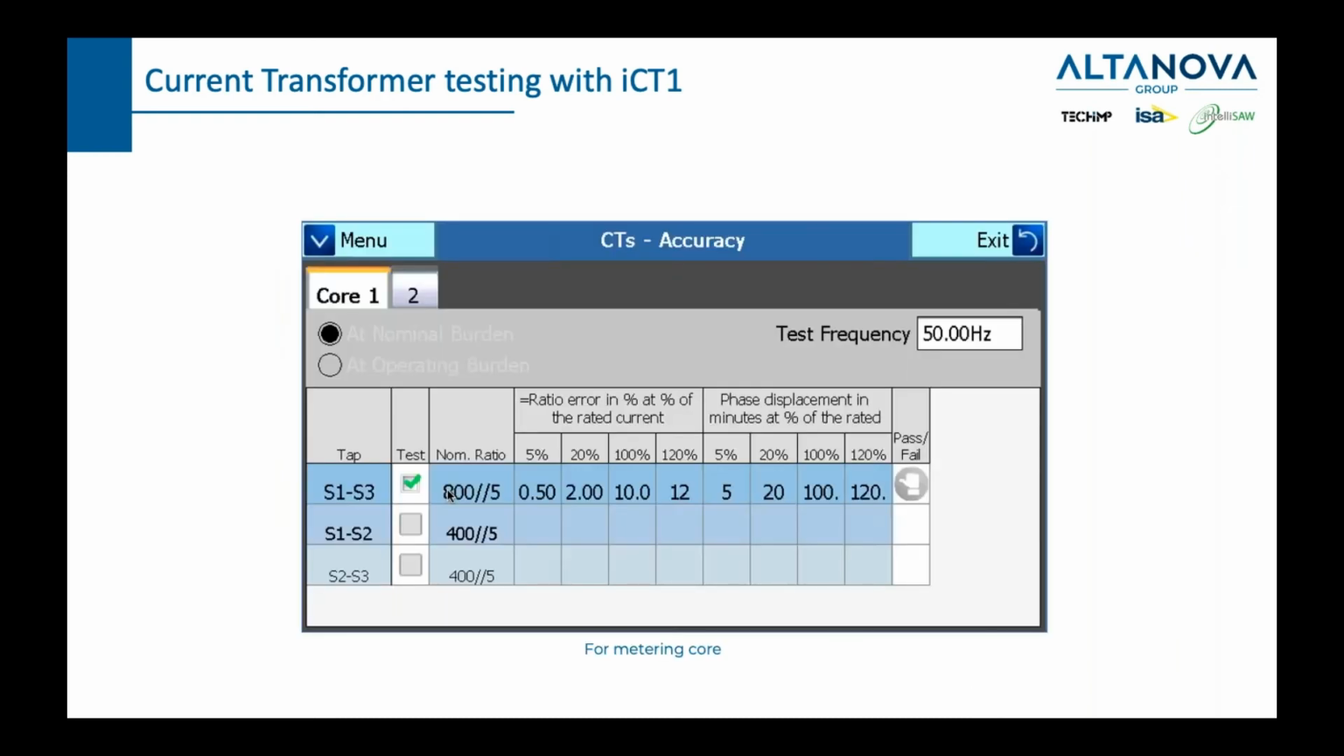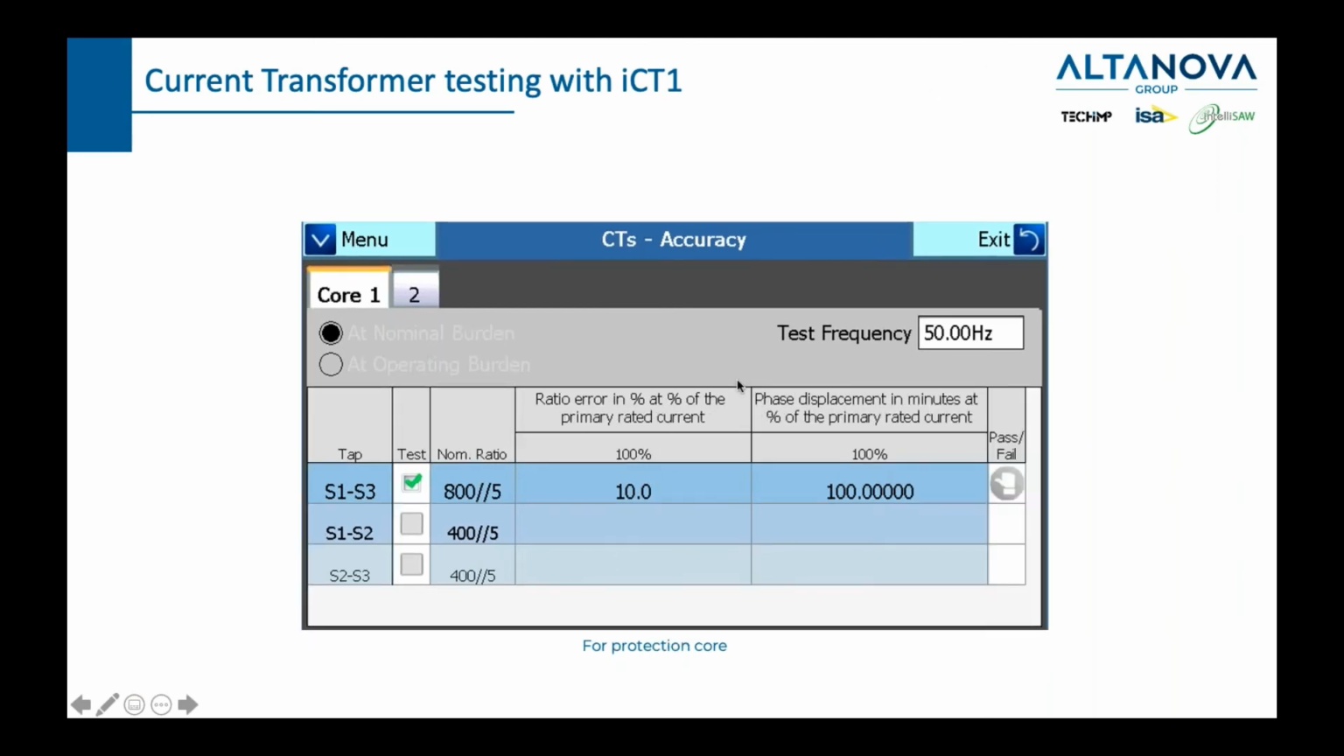This is what your table would look like if you were to do the accuracy test for a metering CT. You see here 5, 20, 100, and 120. Of course, you can change this. And so this is the ratio error, and this is the phase displacement for different burdens. And if you do this in protection CT, this is what you will get, for example, as a result.